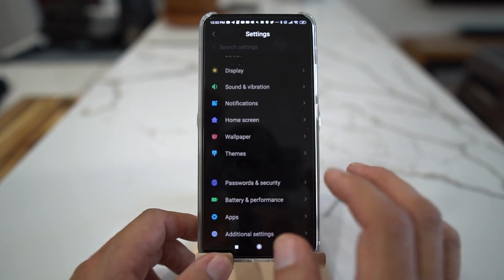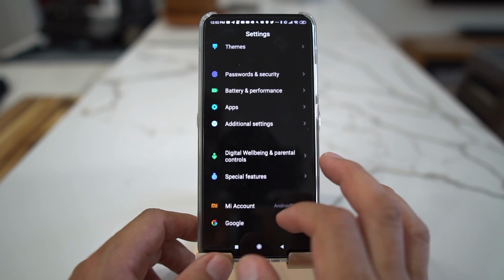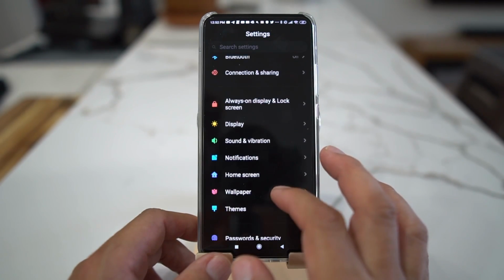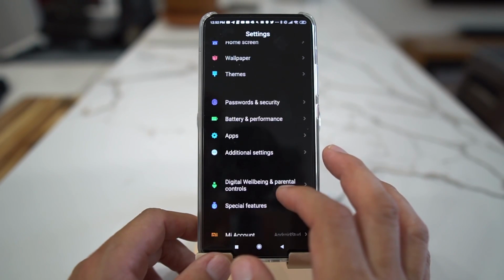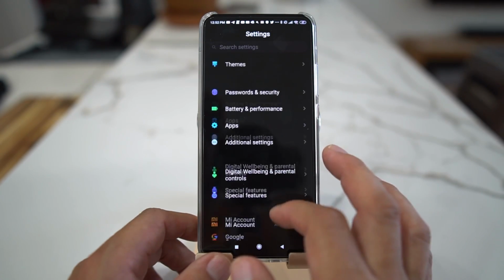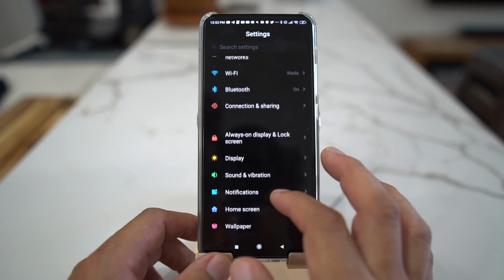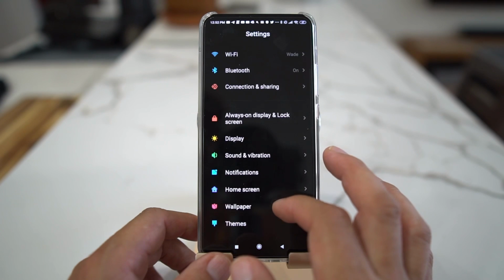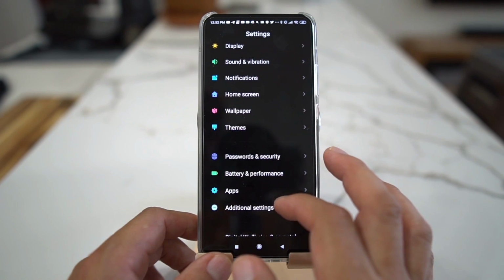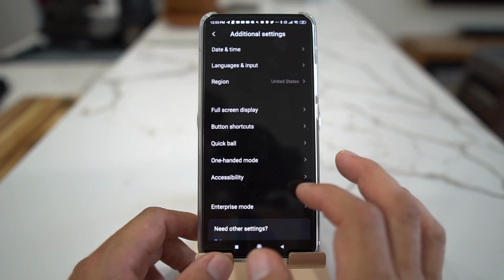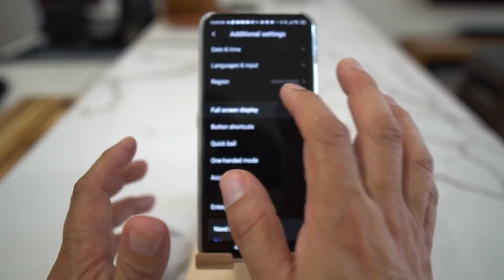But if you want to change your gestures, you simply just go to settings, and then you go to, I believe it's full screen settings. Let's see, hold on. I always have a hard time finding stuff in this settings menu. You guys are probably at home going, it's right there. It's right there. Okay, additional settings and then full screen display.